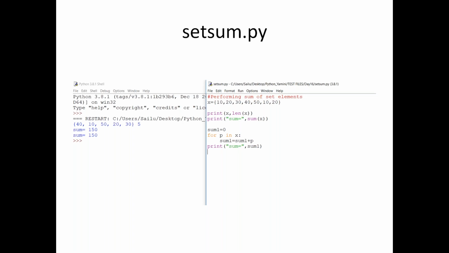It is 5. If it's a list or tuple, it's going to be 7. If it's a set, duplicates are not allowed, so the length is going to be 5. The duplicate 10 and 20 will be dropped from the analysis. When you see x, the 10 and 20 duplicates are dropped and the rest of the 5 elements are displayed, saying the length is 5. And when you say sum equal to sum of x, I want to display the sum.